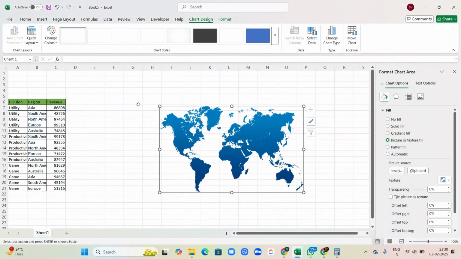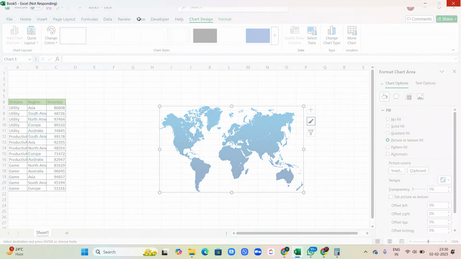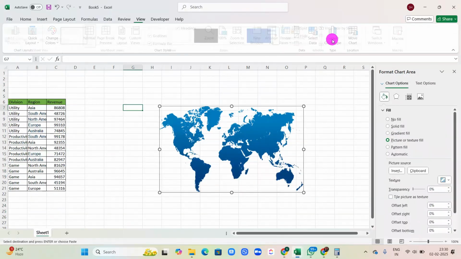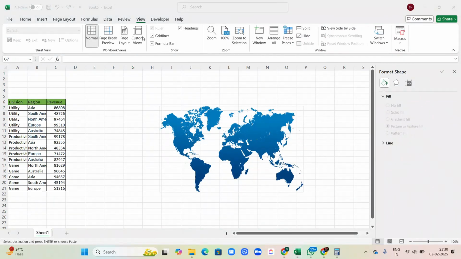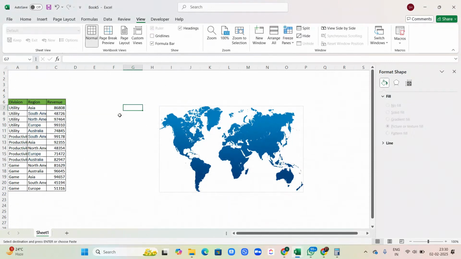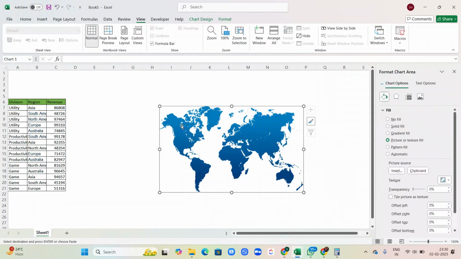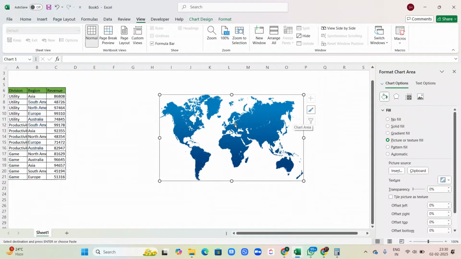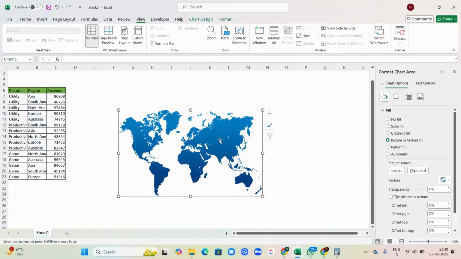Once I insert it, I do not want any kind of gridlines, as you people always know. So I go to the View tab, click on the gridlines and uncheck the box. So after unchecking, this looks like this. Okay, so we are good till here, right?